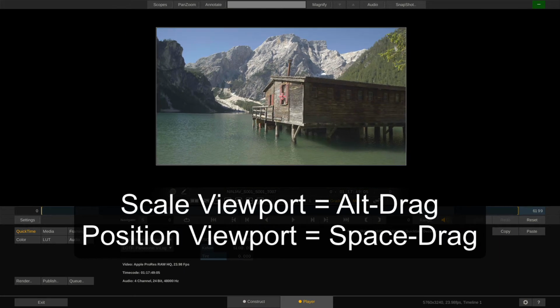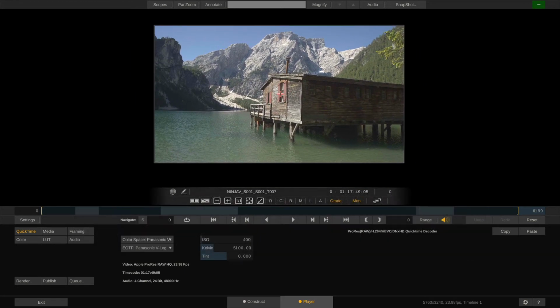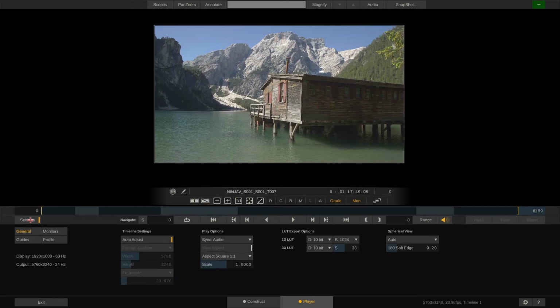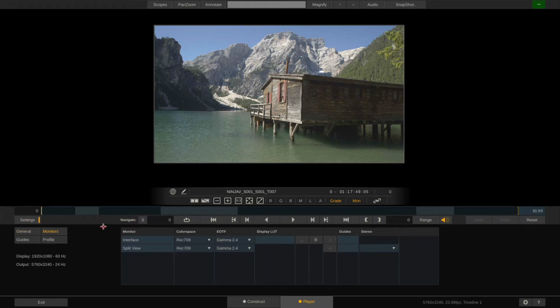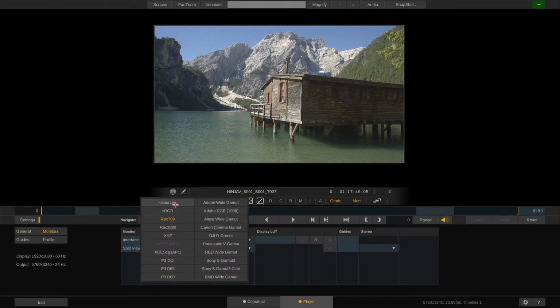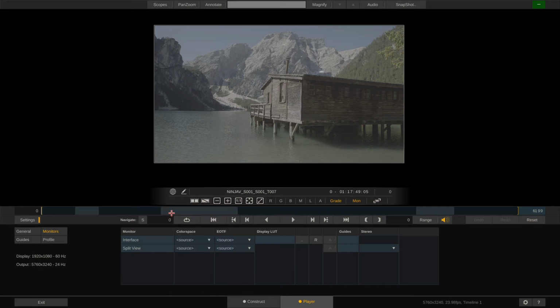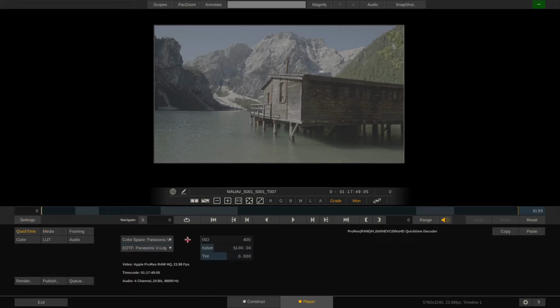For those who want to see their clips just as they are, without any color management, I recommend to first go to the Settings and the Monitors menu. In here, set all your outputs to source, and Play Pro will show you the clips without any other color transform whatsoever applied. Let's close the Settings menu and get back to our footage.